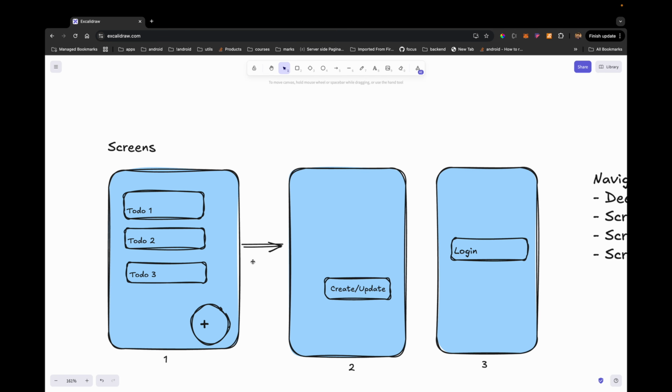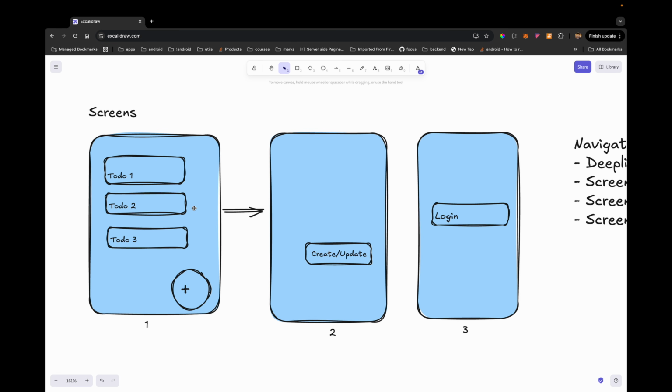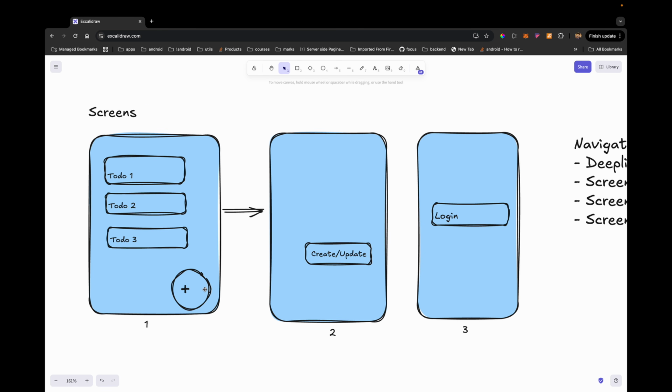So first of all, let's see how our screens will look. The first one is our home page, where there will be a list of to-dos, and there will be an option to create a to-do from this plus button. Either we tap on this button or we tap on any of our to-dos, it will open a second screen, on which if it's a new to-do, then the title and description will be blank, and there will be an option to create the to-do. And if I have tapped on any of the existing to-dos, the title and description will get filled in here.